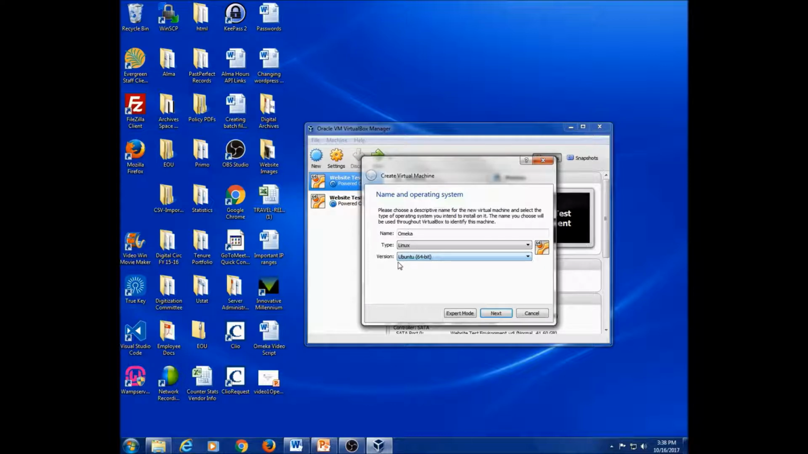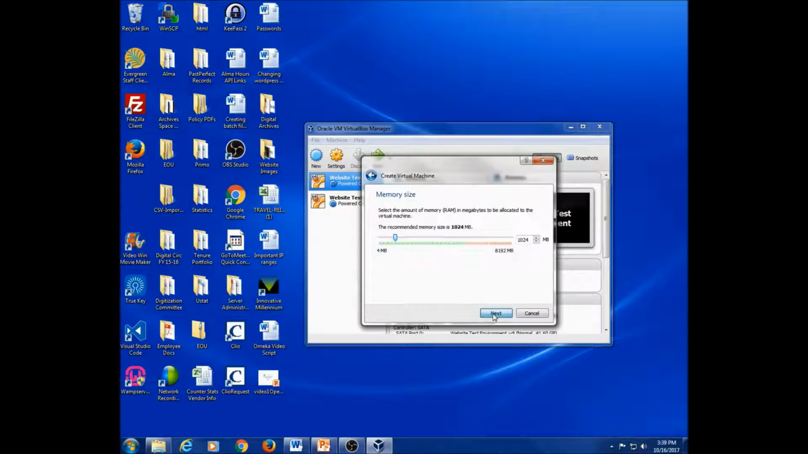And the version was supplied for us, Ubuntu 64-bit. If you chose a different distribution of Linux, you can select from these options here. There is also an option for other Linux if it's not listed here. But Ubuntu being the popular one just kind of tends to jump into that version box. So the next thing we want to do is click the next button.